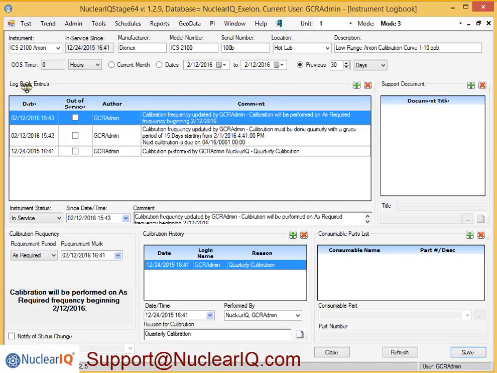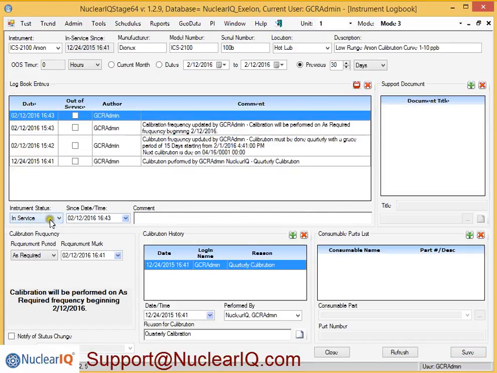In order to make logbook entries, you simply hit the Add button right here. And then in this field here, you decide if the instrument is in service or out of service. What is the date time that you want associated with the comment that you're going to make? And let's say that I'm going to take this instrument out of service for maintenance. And I hit save.